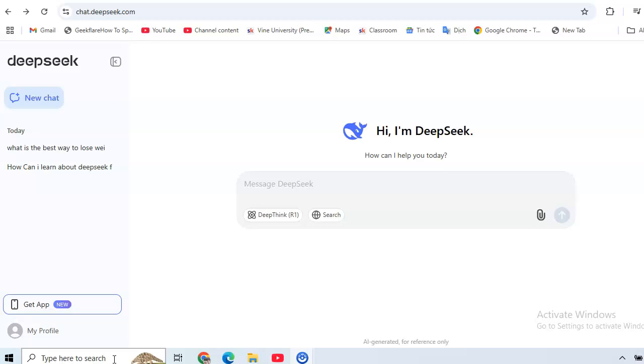Okay, how to delete chat history on Deepseek. You can see here, I have two conversations. If for example, I want to delete the first one, just click on the three dots.